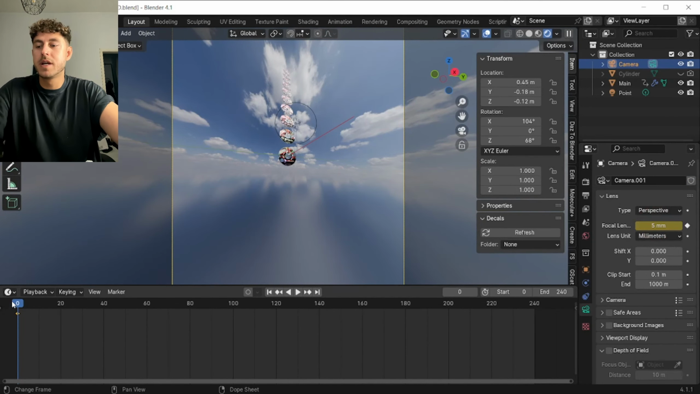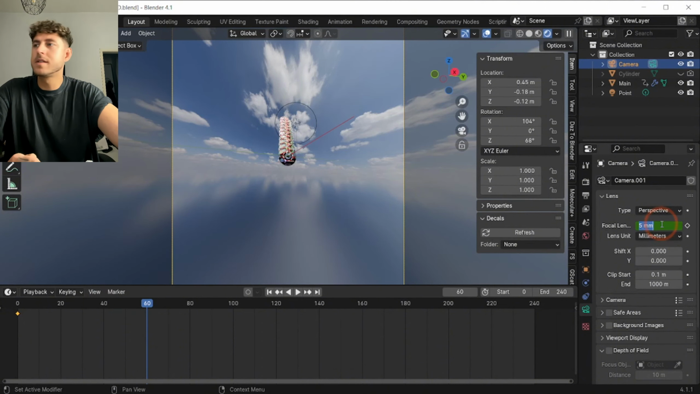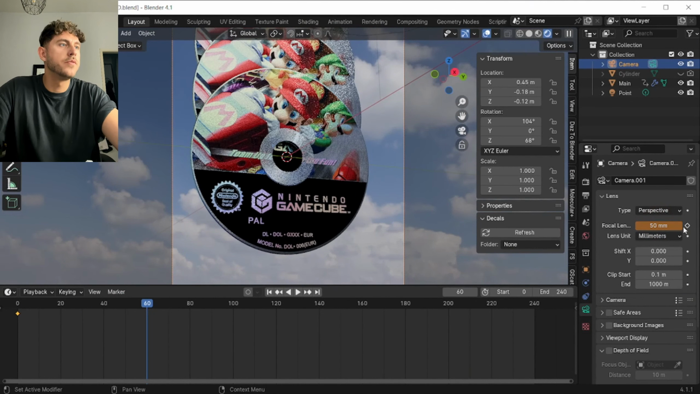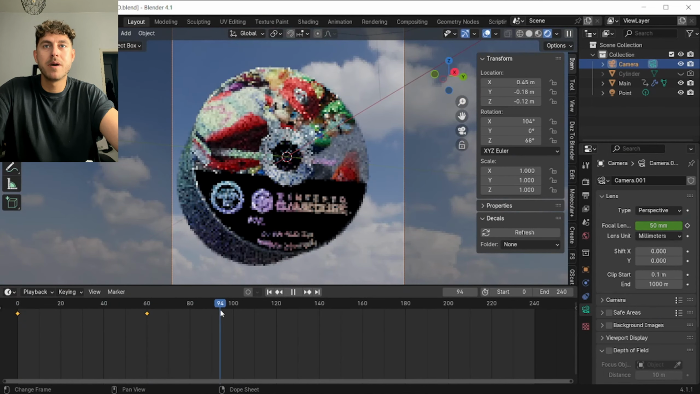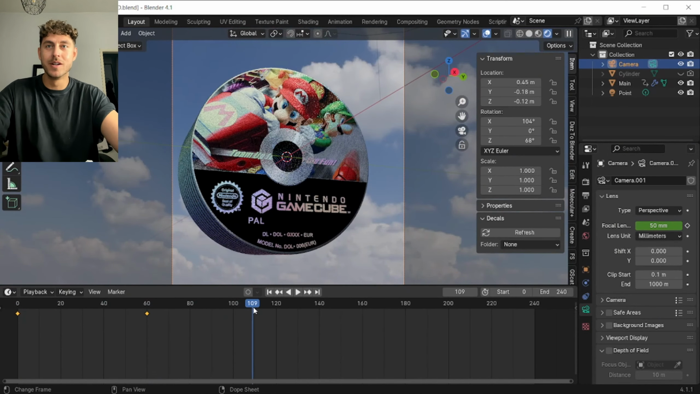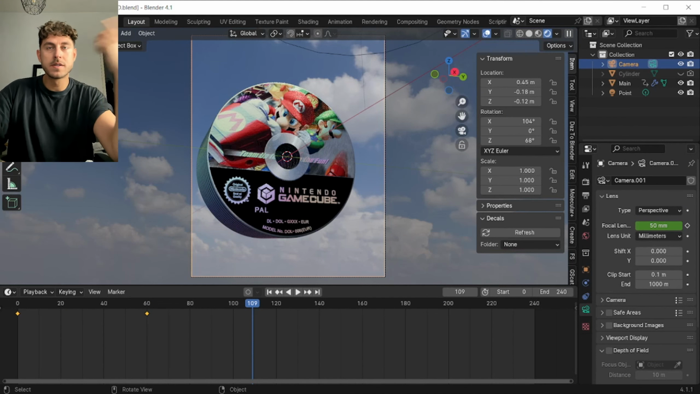Insert a keyframe in the beginning and let's move the animation slider. Around 60 is a good frame value, and let's increase the focal length now to 50. Yeah, 50. Insert again a keyframe with the button, and now we have this whoosh. Bam, bounce. I think it's cool. I would say let's rotate the whole CDs.